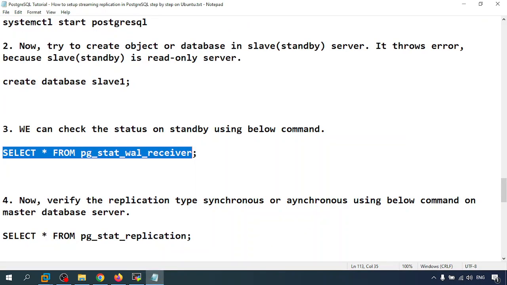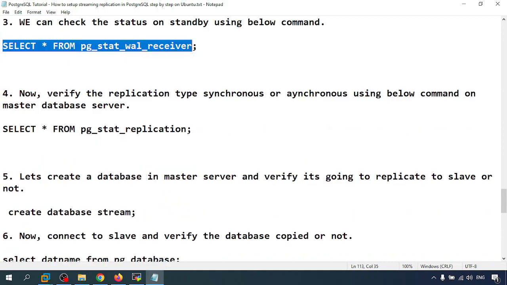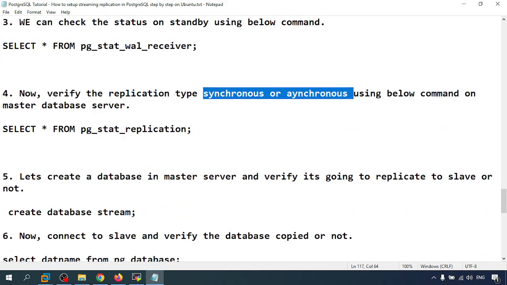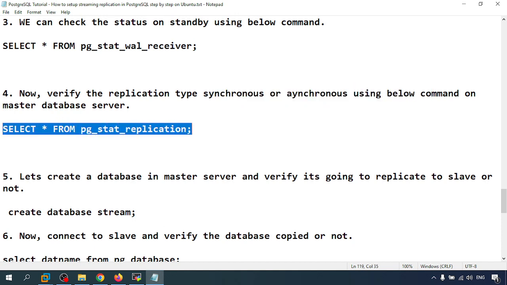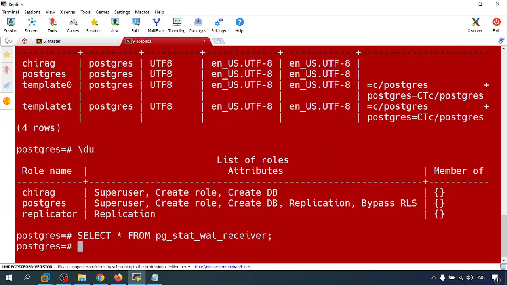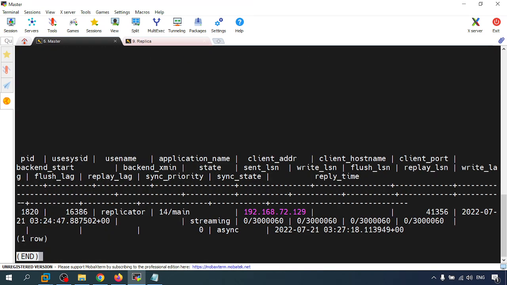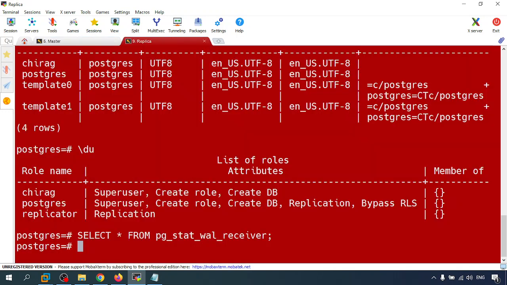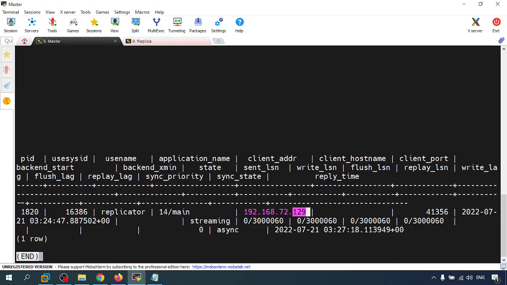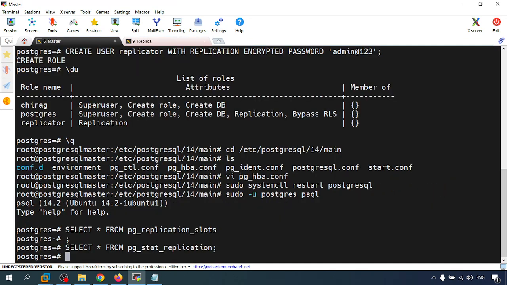So next, now I'm going to verify whether it is synchronous or asynchronous with the below command. I'll run this on the master database server and check my replication status. Asynchronous, and this is replicating 129. Here we are seeing 128. So this is the master server, everything is replicating.